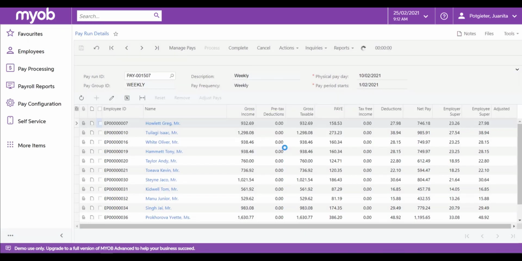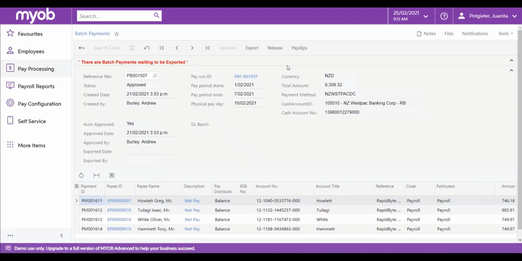By completing the pay, it kicks off the chain of events. The system is now creating a bank payment file, which will be then exported at the next stage to be uploaded to the bank. It starts generating the GL transactions related to this pay. It is preparing the payslips for processing, and it's getting information ready for payday filing. We've now been automatically taken to the batch payment screen where we can see the individual employees, the bank accounts that they're getting paid to, and the amounts that they're going to get paid.